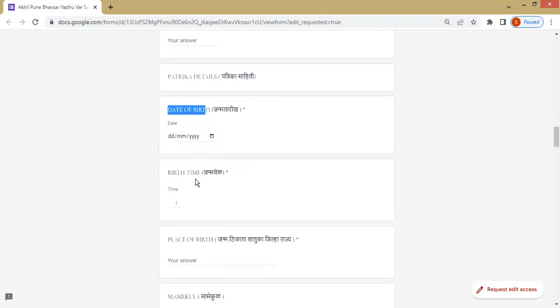This is very, very mandatory. Next in this detail column is your birth time. The birth time has to be mentioned over here accurately. The next is the place of birth. In the place of birth, you'll have to mention where you were born.